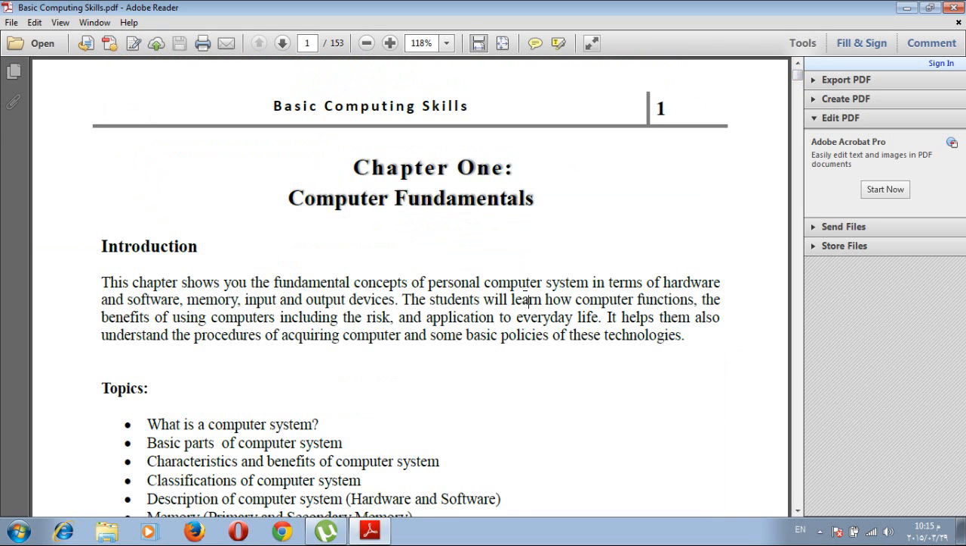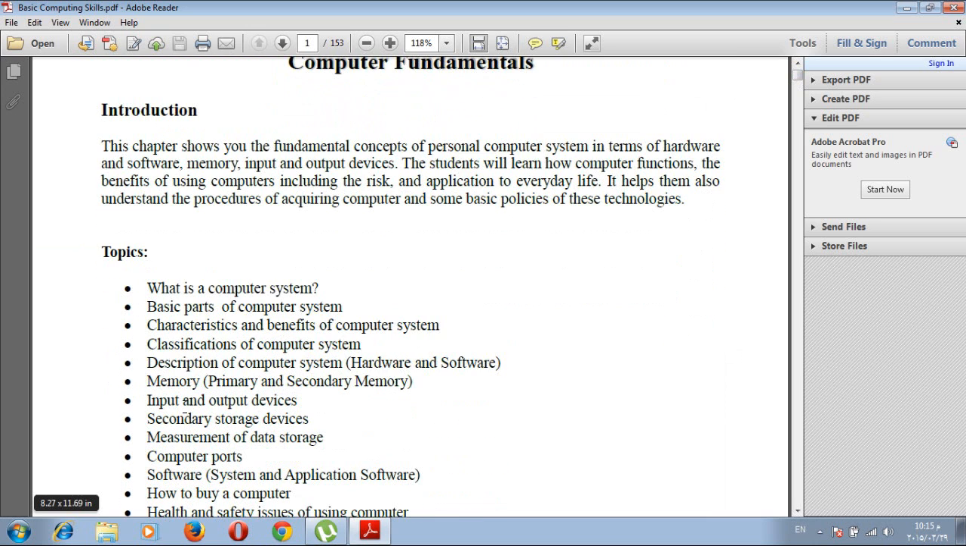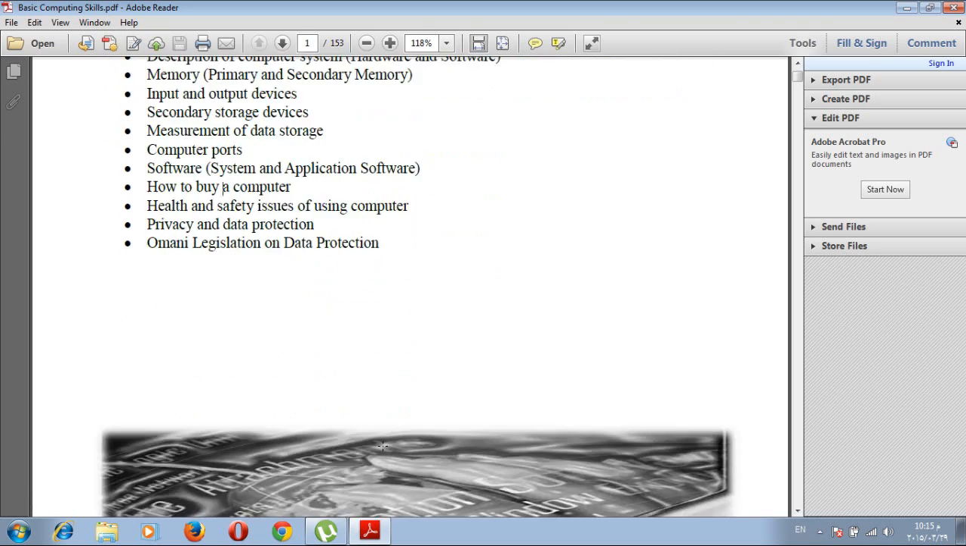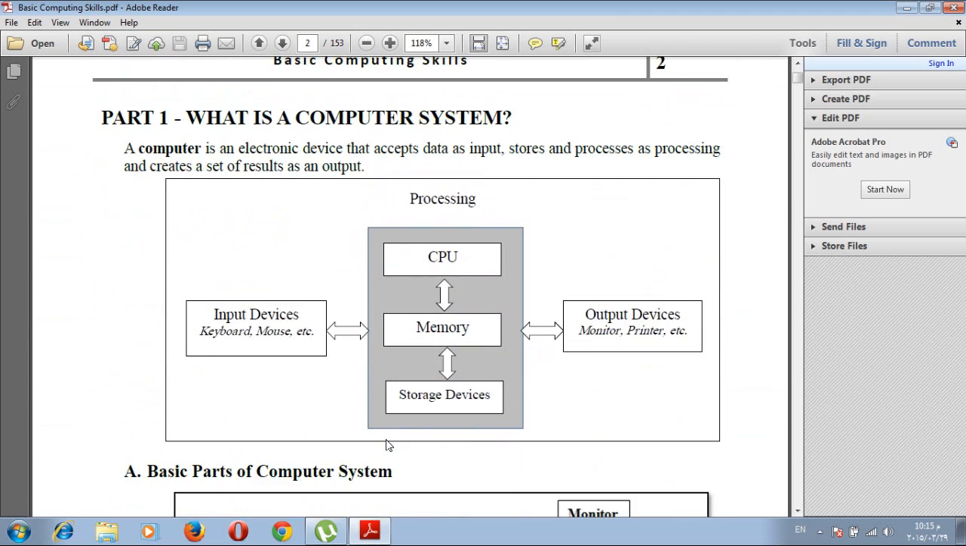The topics that we will cover in this chapter are what is a computer system, the basic parts, the characteristics, classifications, descriptions, the memory, input-output device, secondary storage, measurement of data storage, computer ports, and then we will go through the software. What do we mean by software? Software types, and then how to buy a computer, health and safety issues, privacy and data protection, and Omani legislation on data protection. Let us first start with what do we mean by a computer system.